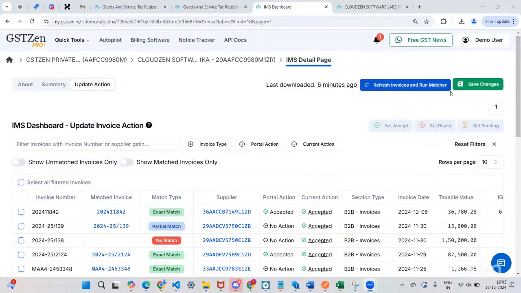Please note, IMS does not have an option called amend. Either you can accept, reject, or keep it pending. You cannot change the invoice value from 100 to 1000 or vice versa. So, Mr. Arun, if you think that the invoice was erroneously uploaded by your supplier, you have to make sure that you reject it and they correct it back and upload a new invoice.